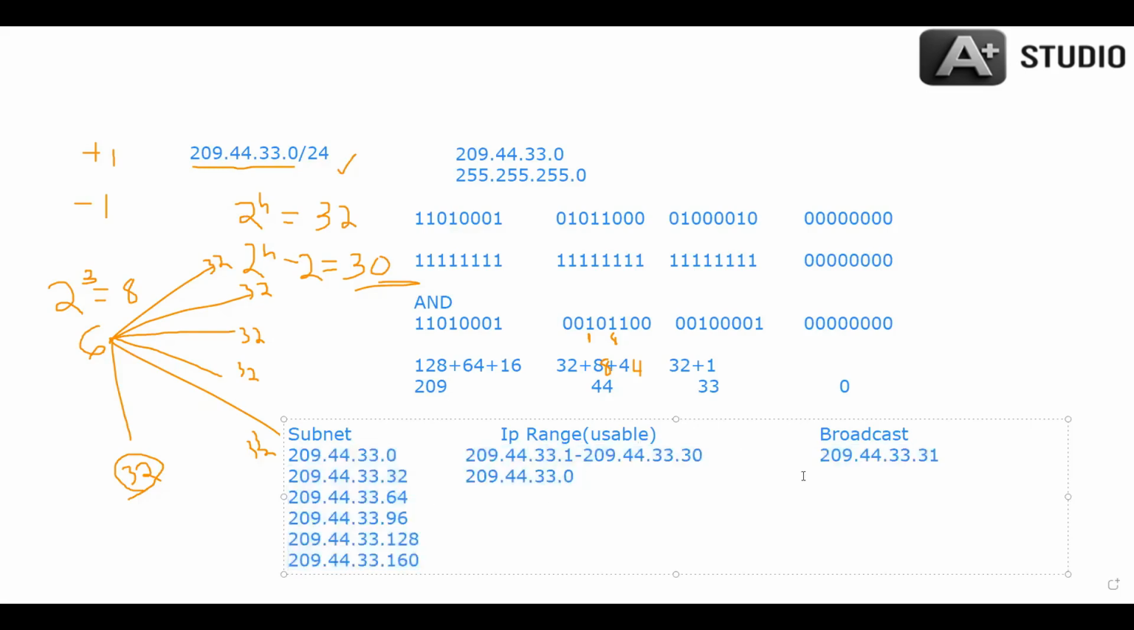Okay. So with this, we can tell that the broadcast address for this is minus 1, right? So we can tell from here. But let's create the usable range from here.